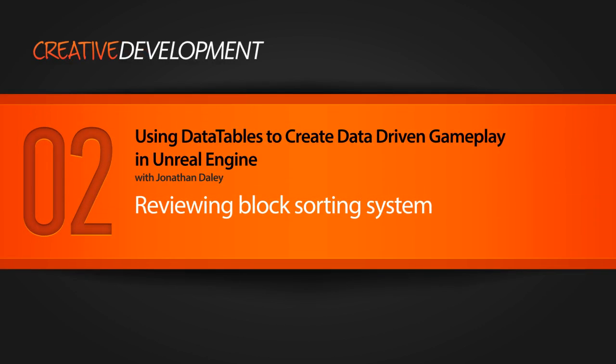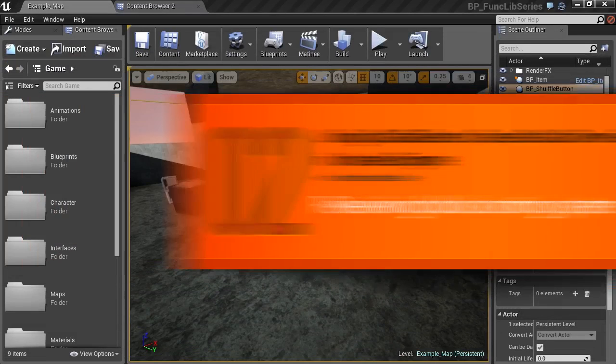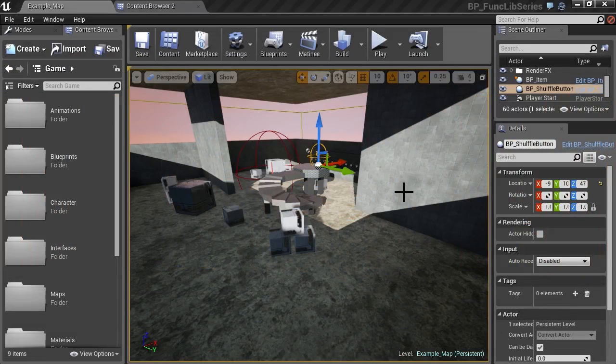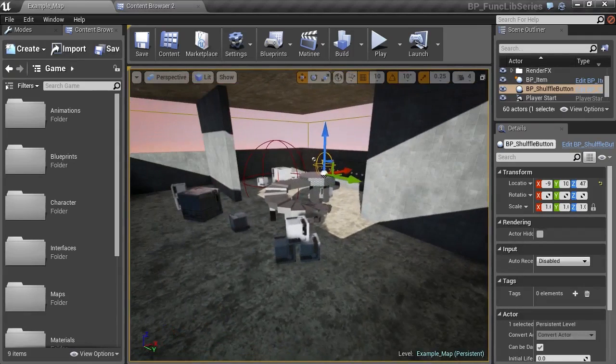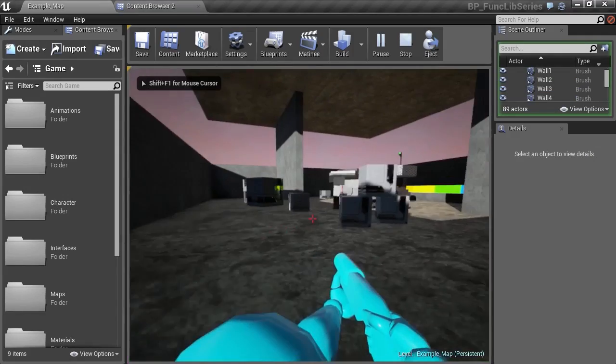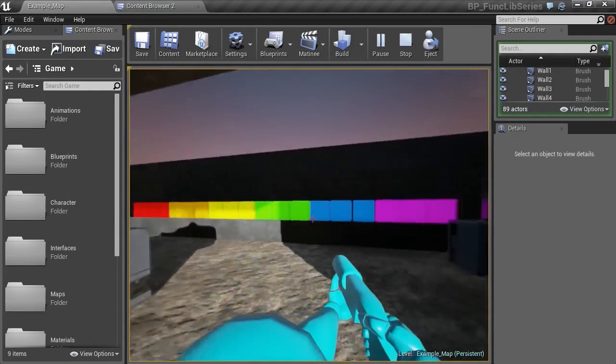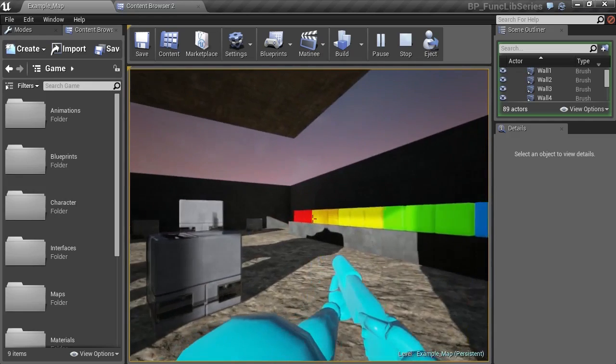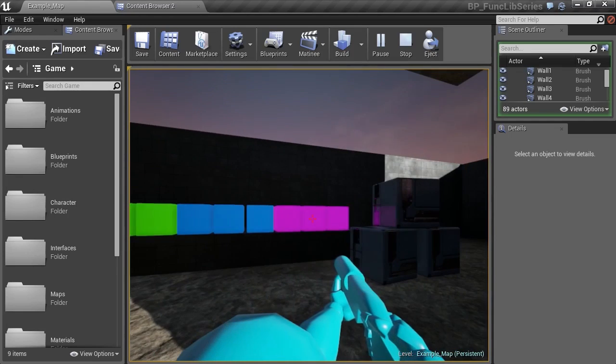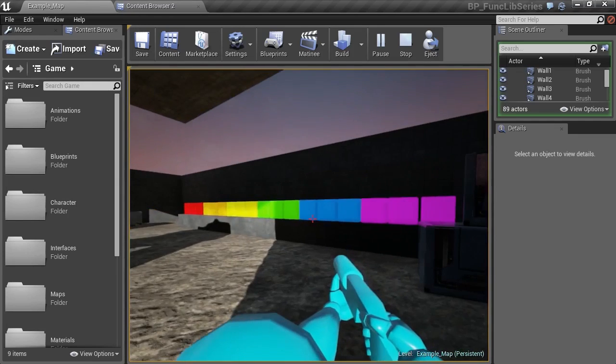Hello, in this lesson, we'll review the block sorting system that was created for this tutorial so that we can show how we can utilize a blueprint function library and C++ code in Unreal Engine 4. So we have our starting level here, and if we click to play in the viewport, we have our first-person camera, and we can walk over and see that there's a row of blocks here: red, orange, yellow, green, blue, and violet blocks, the colors of the rainbow.